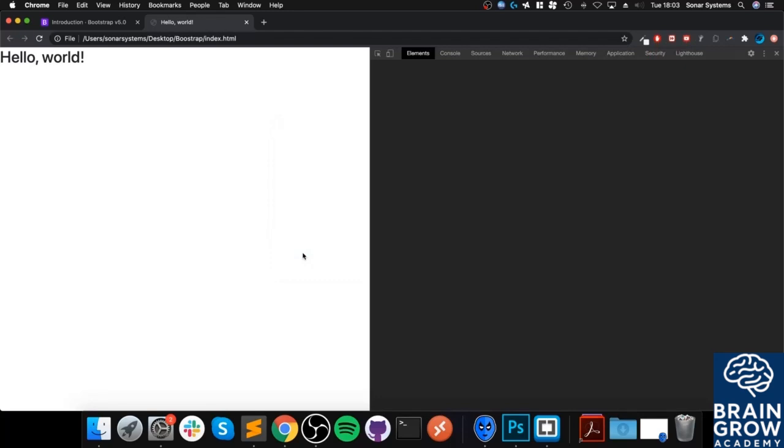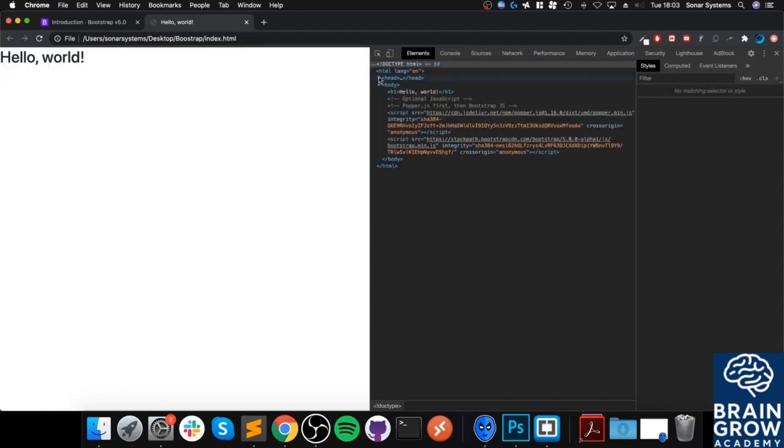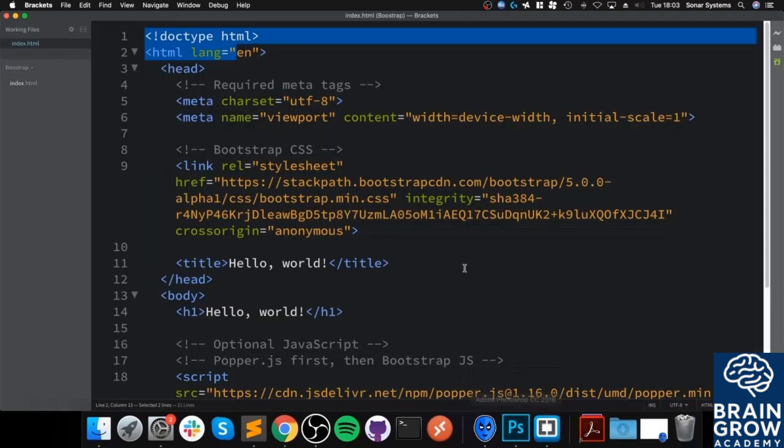Let's inspect it, make sure that there's no errors in the console. There is not. And we are using Bootstrap now. Now let me just quickly go over what the code is doing. So again, this is not a lesson on HTML, CSS, or JavaScript. I'm going to briefly glance over it.